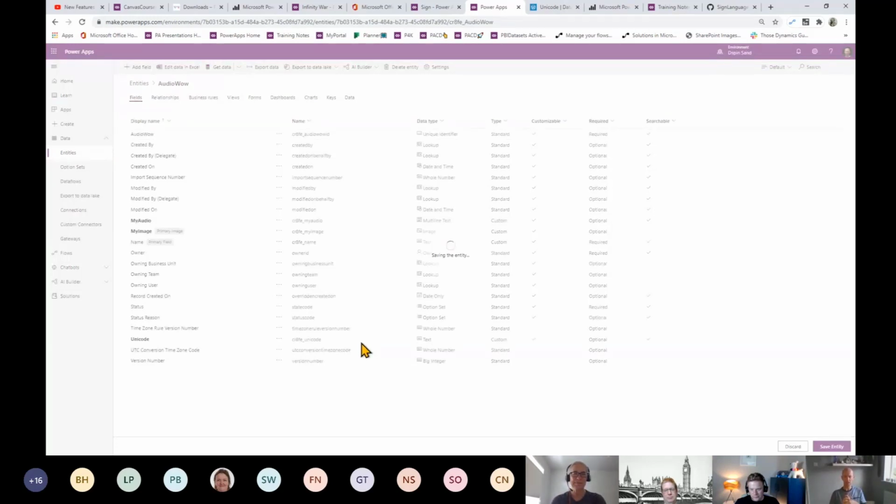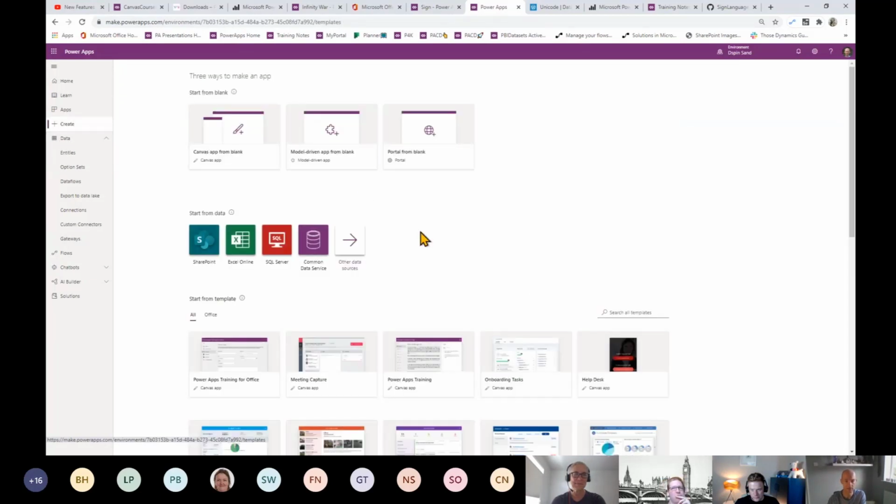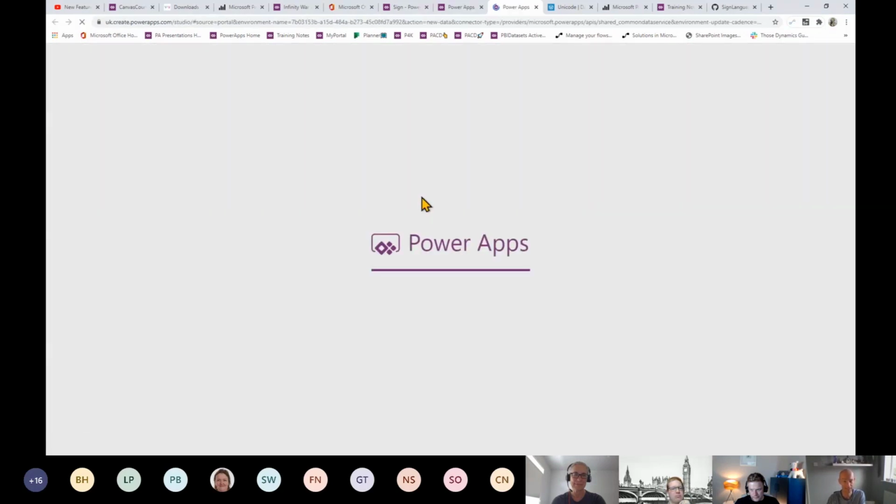So that isn't the wow bit at all. That's just me setting up an entity that I can do stuff with. So what I'm now going to do is go to create. Now, believe it or not, I don't actually create things from data that often, but I'm going to do it now because I think it's really cool.